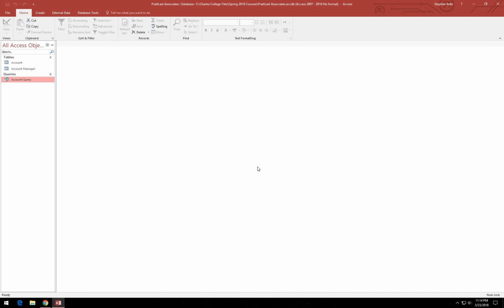So on step 1 on page 39, it says to make sure the account table is selected in the navigation pane. Alright, and since we were just working with the account query, you'll actually have to click on the account table up here to make sure that we're creating the form from the correct object in our database. Alright, so make sure the account table is selected in the navigation pane.